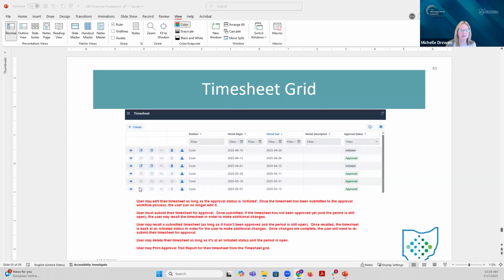You'll notice that some things get basically shut off based on where the status is of that timesheet. So a user can edit their timesheet as long as the approval status is initiated. You see that right here where I can edit an initiated one, but obviously once it's been approved, I can no longer. Once the timesheet has been submitted to the approval workflow, once they click on submit, they can no longer edit it at that point. They can go in, I believe, and recall it to go back in and edit it, but they can't edit it after they submit it until they recall it.